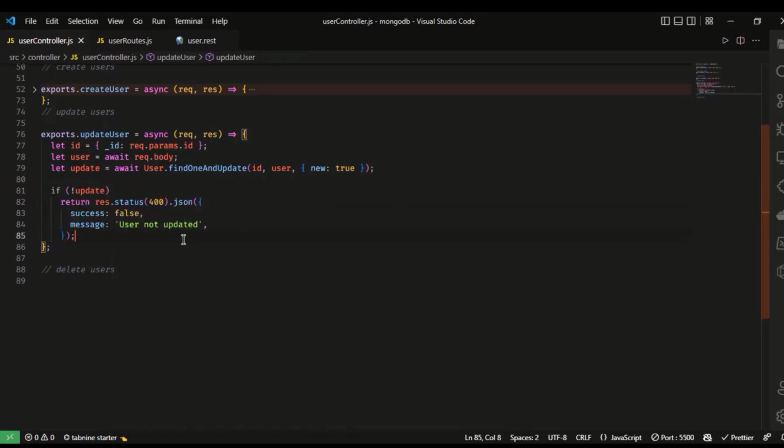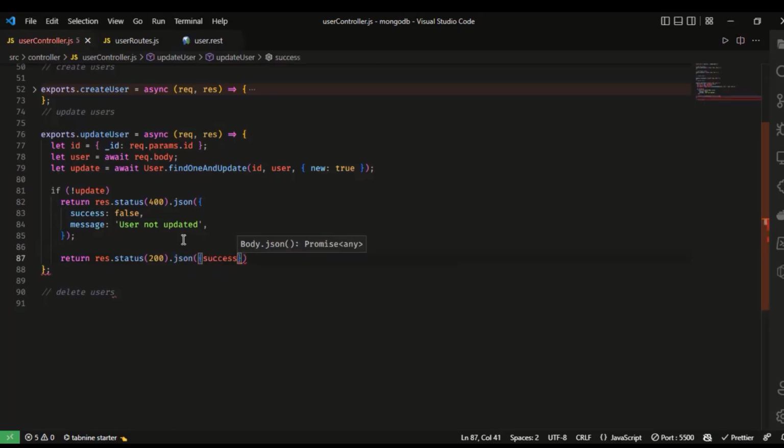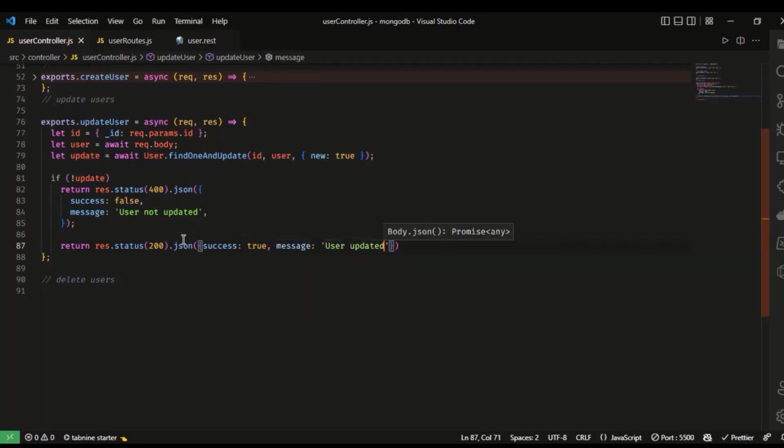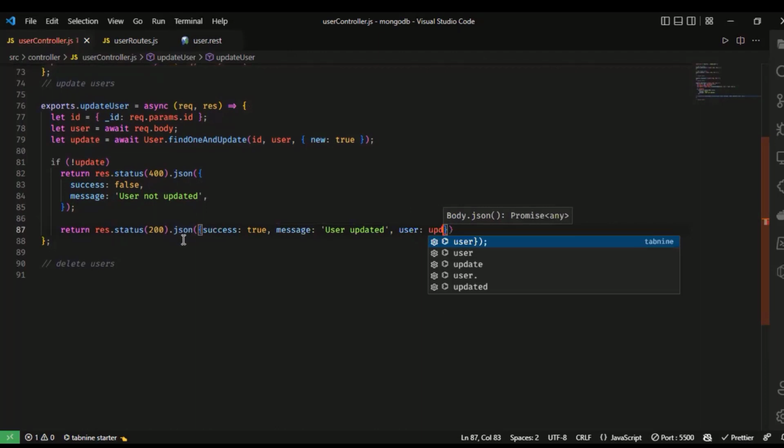User not updated. Now, if the user is updated, we also return the status and say 200. So 200, and we tag that with JSON. In the JSON, we pass in the success message. Success, and say this is true. Then you say "user updated", then return the value. We return the updated user, and let's call that updated.